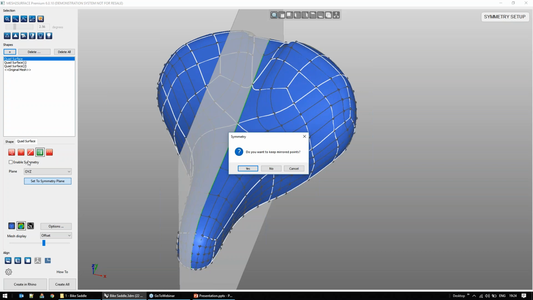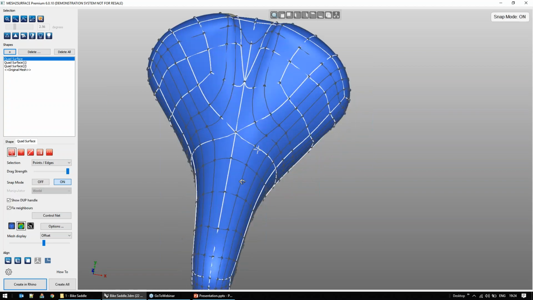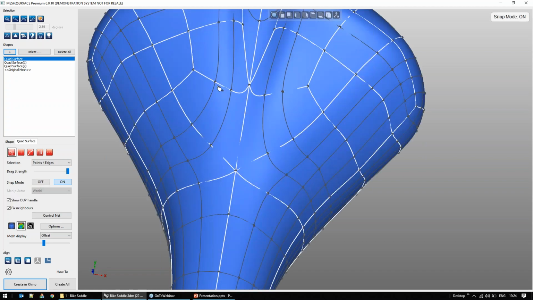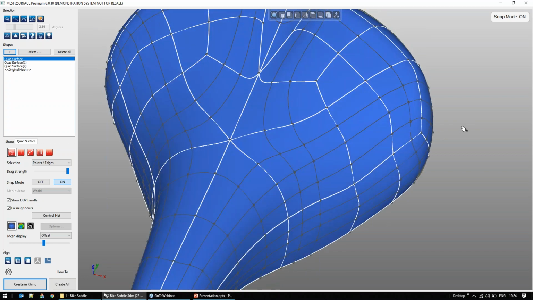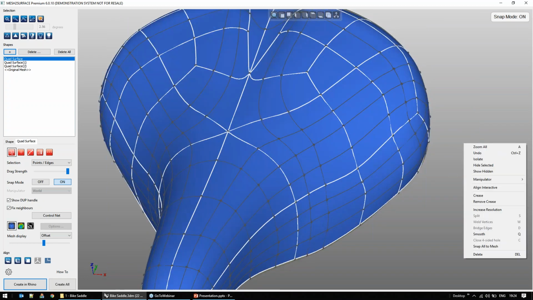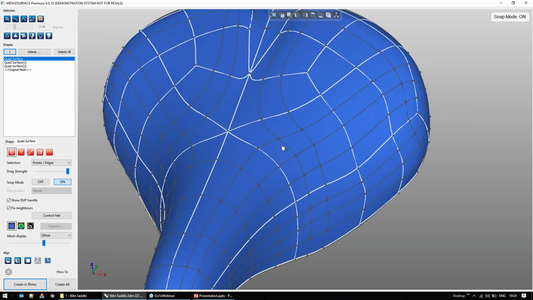But at this point, I will just say that I want to keep my points. So now these points will become part of the object, but they are no longer, I'll just turn off the tolerancing. They are no longer actually symmetrical, so they are independent. And in this moment, I can just go and tell the software to snap all points to the mesh.